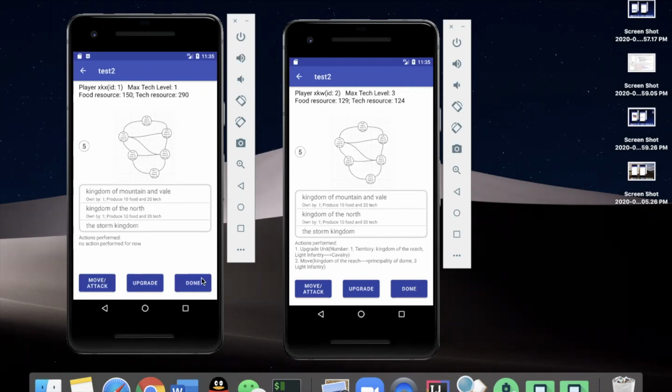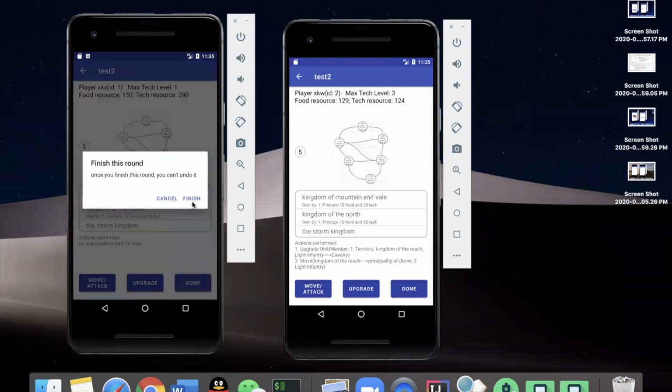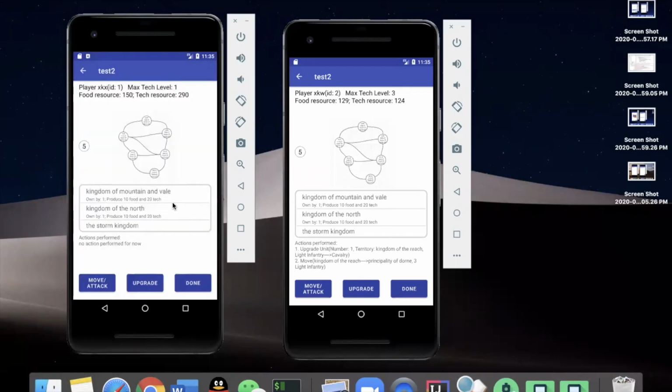Let me start with the done action. It's the most simple one. Once you click done, it simply means this player can no longer take any actions in this round. So no matter if I click move or upgrade, nothing will happen. So that's the meaning of done.